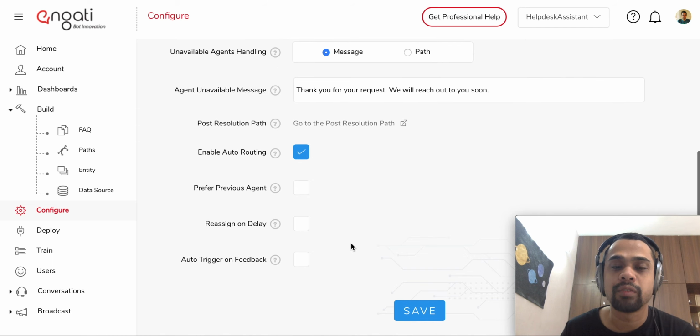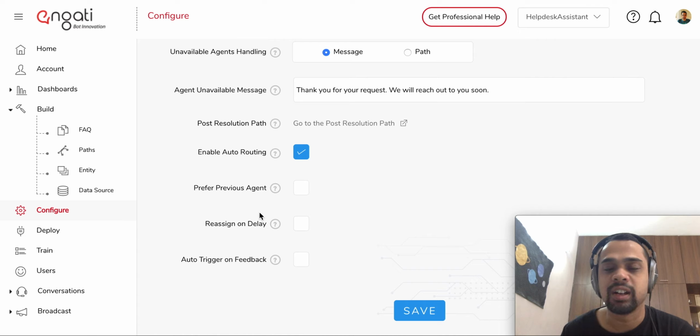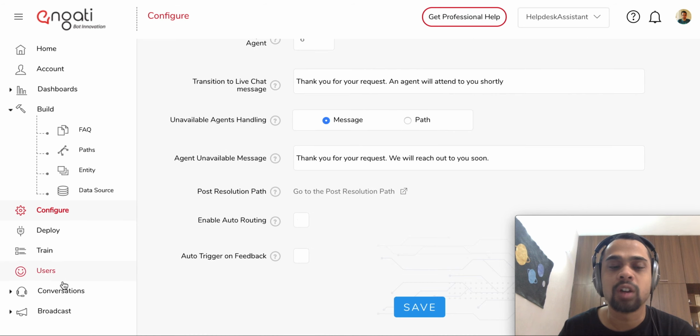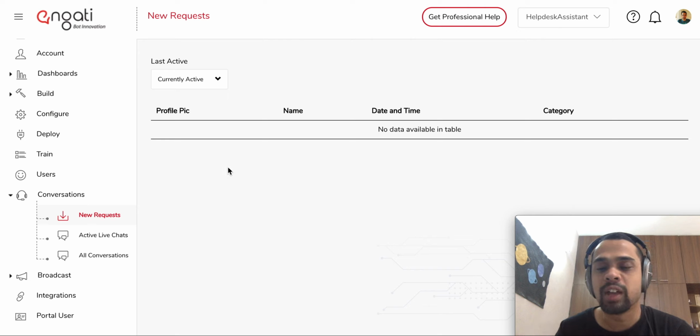We also have auto routing capabilities. You can set some parameters here to always prefer the previous agent, or reassign to a different agent in case of a delay. Otherwise, it will automatically route between the set of available users that are currently present, and handle the chat request accordingly. If not, all the conversations will go into the new request section, from where all the agents will be able to pick up the particular request and respond to them.